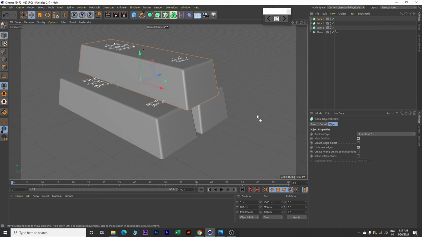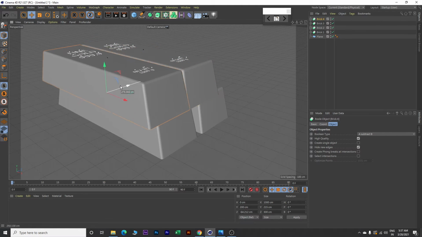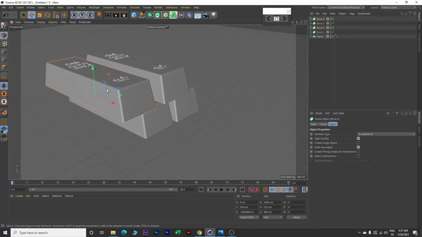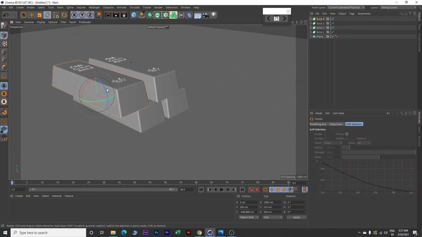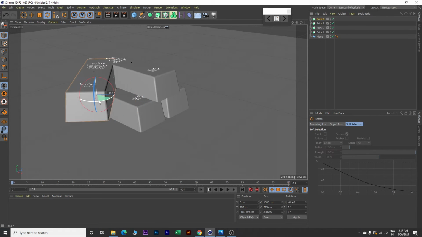Okay, this is fine. Now again, lastly click on this brick 3, Control C and Control V and rename this to brick 4. So this will be our last brick. And then come over here and drag it towards the front. Zoom in. Next click R on your keyboard and rotate it like this.